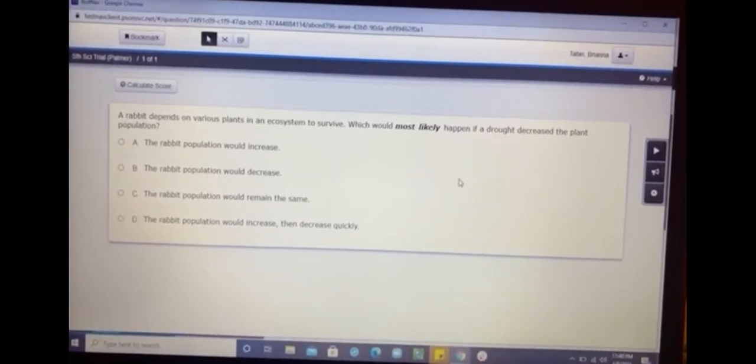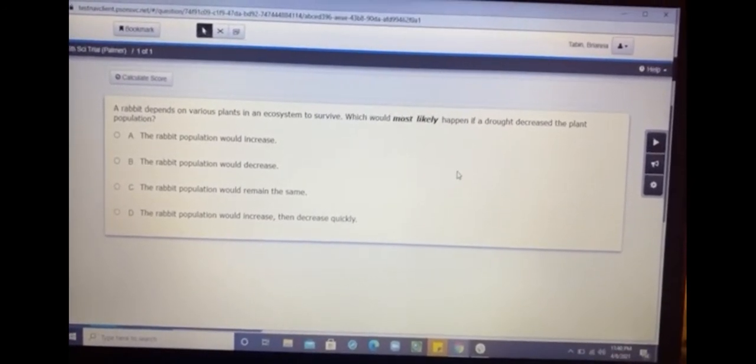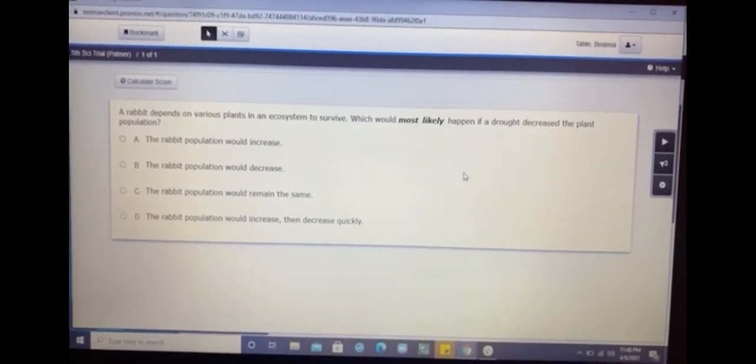Now, I want you to notice that you can only see one question at a time. It is purposefully designed this way because on the EOG at the end of the year, you will only be able to see one question at a time.